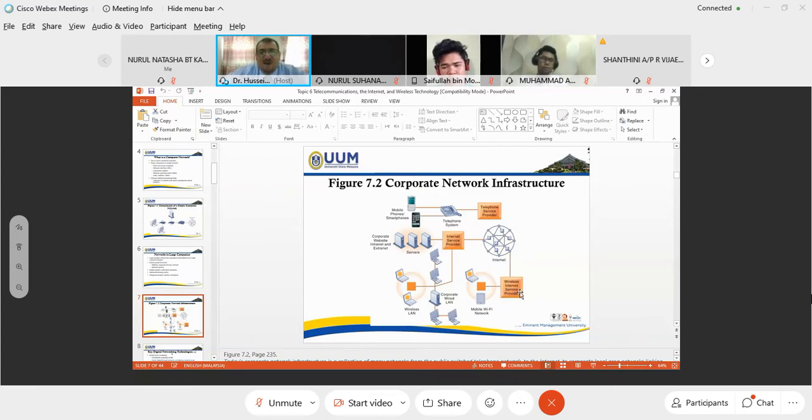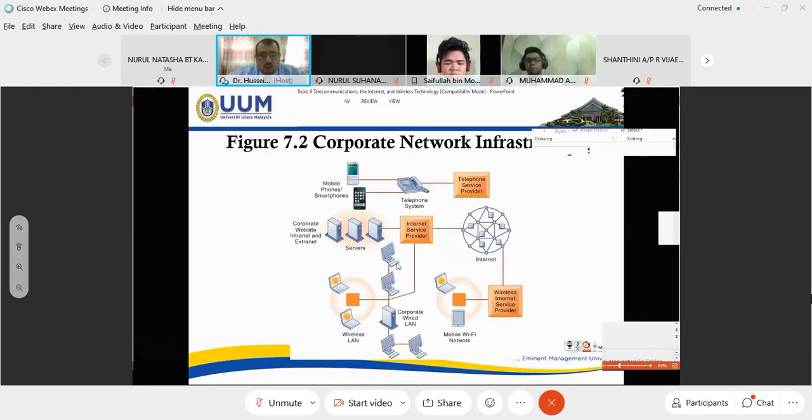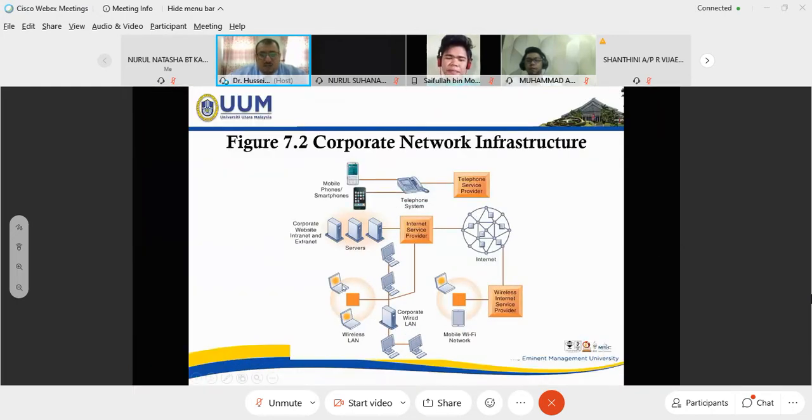When you go to UUM, how do you connect to the internet through your smartphone? You are here. Your laptop or your smartphone connects to an access point here at UUM. But when we use our own number and our own internet on our smartphone, we are on a wireless internet service provider like Celcom, Maxis, DiGi, or any other operators. They give us connectivity to the internet through our smartphone. Okay.